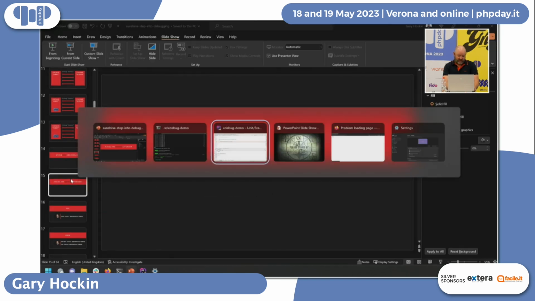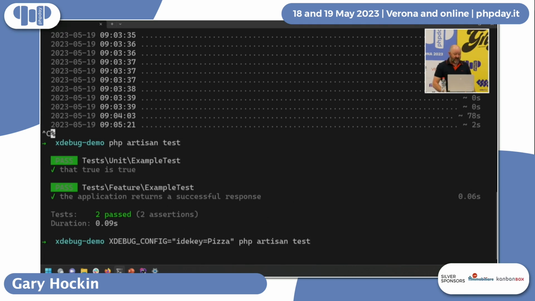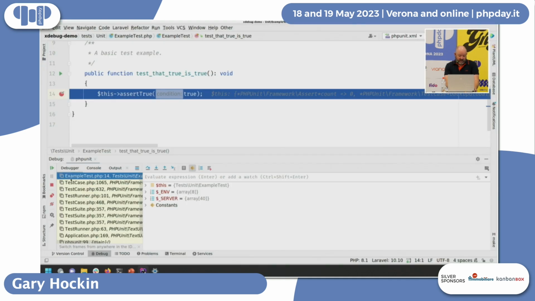In fact, let's cheat. Let's just do this, right? So it's fine. Now I've got XDEBUG_CONFIG equals idekey equals whatever. That's all it needs to be. And I do php artisan test, and you can see the command line's now hanging, waiting for the next step to happen. And if we go here, you can see that I'm in my Xdebug session.